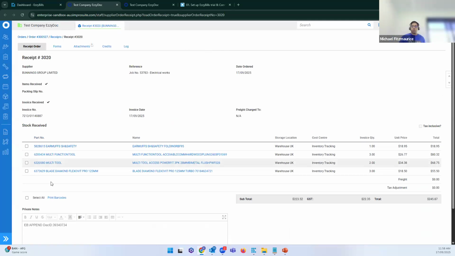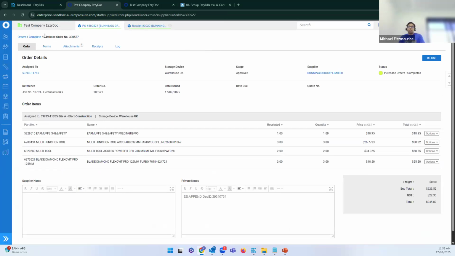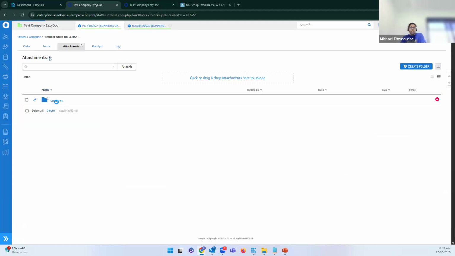You can see all the line items, all the quantity, everything comes in nice and clean. And also the PO number. This PO started as a blank purchase order. EzzyBills has obtained all the information, like it adds all the lines and then it creates the receipt. As also in the attachments, you will find the bill PDF.